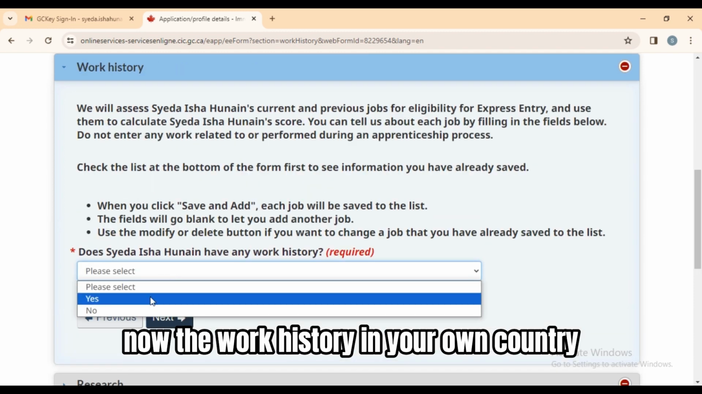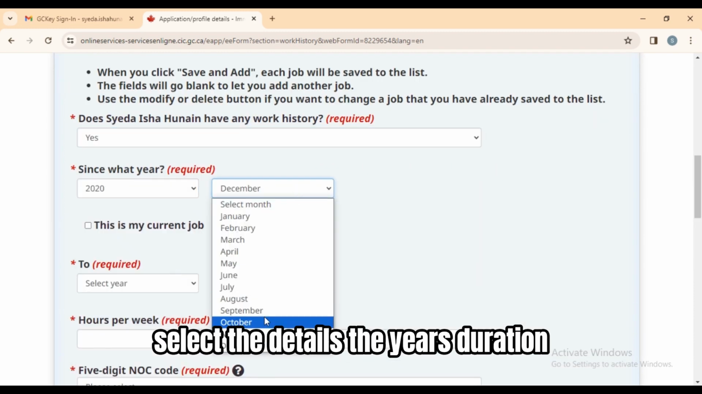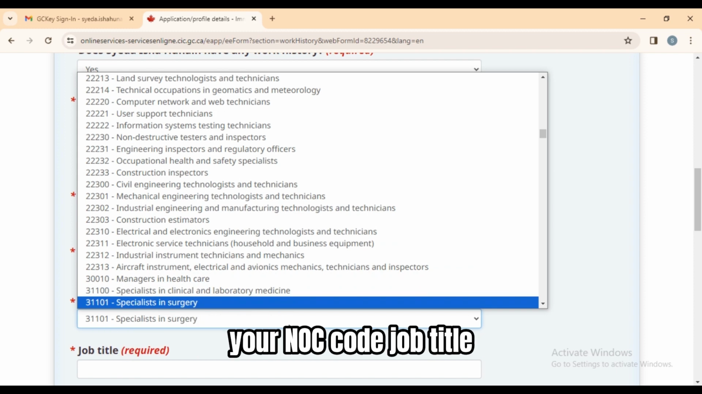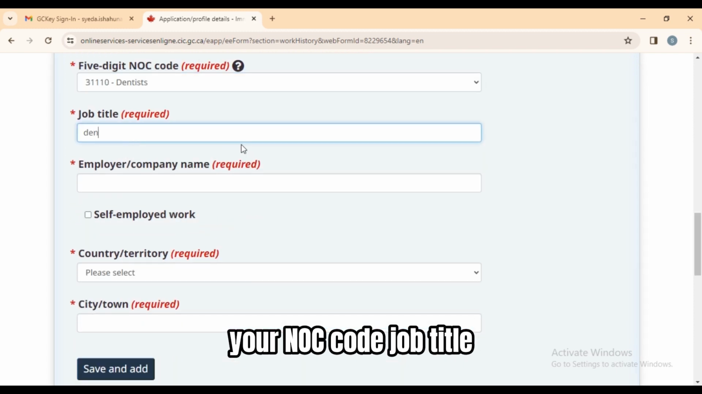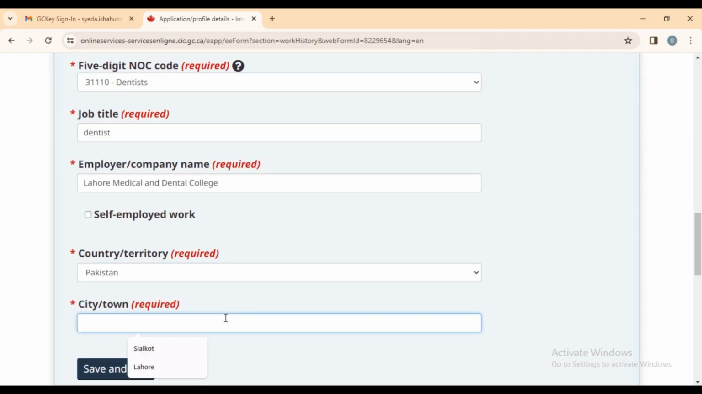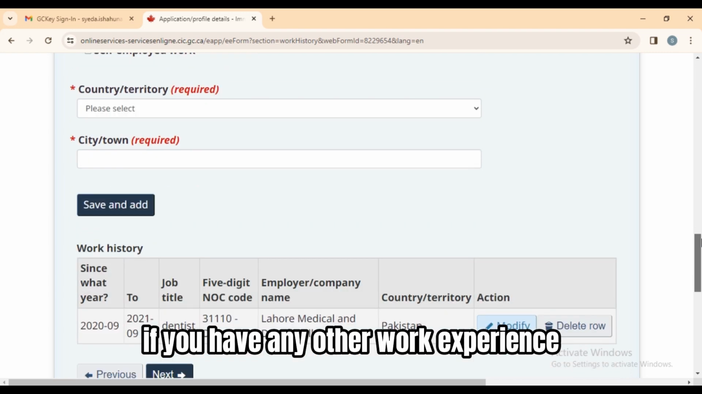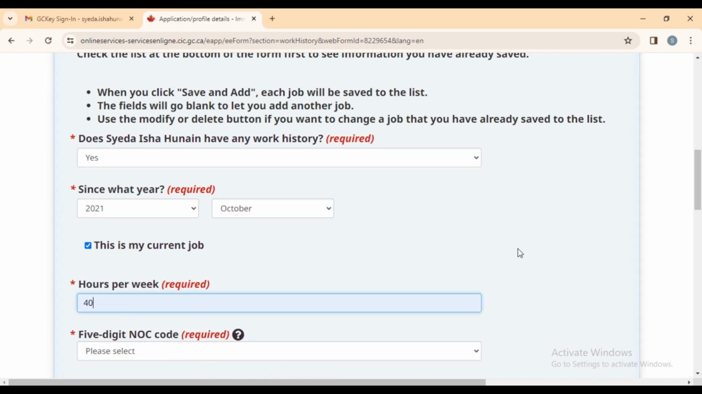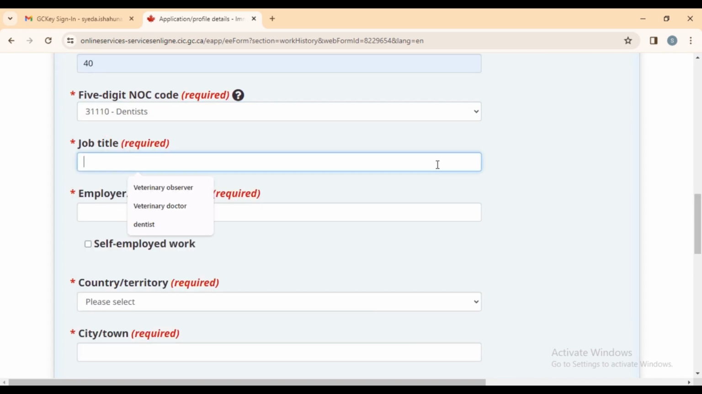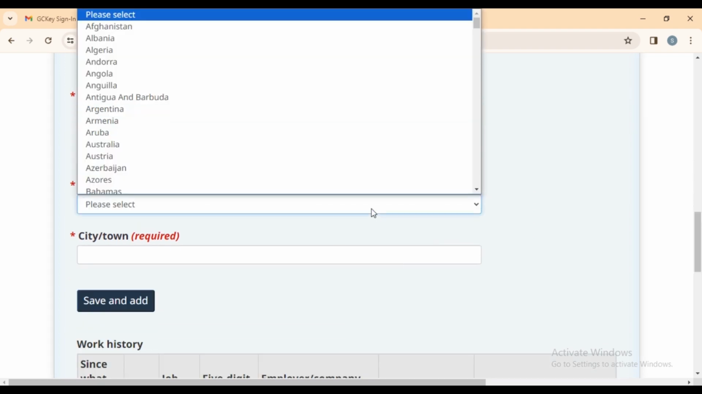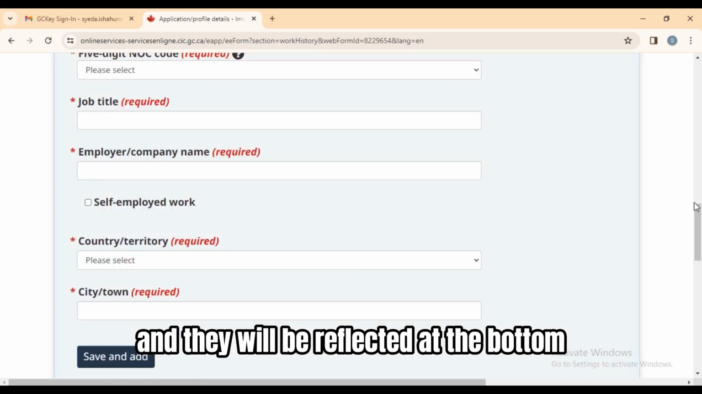Now the work history in your own country. Select the details, the year's duration. 30 hours per week is the minimum requirement. Your NOC code, job title, company name, country and city. If you have any other work experience, you can again add using same steps. And they will be reflected at the bottom.